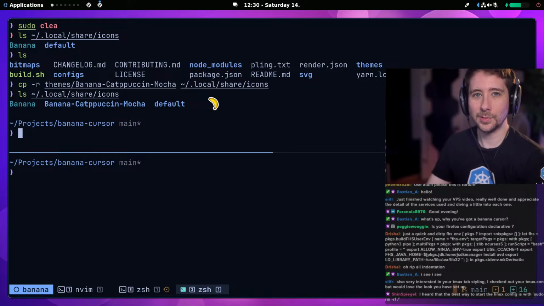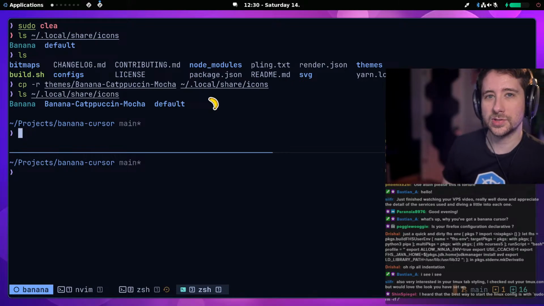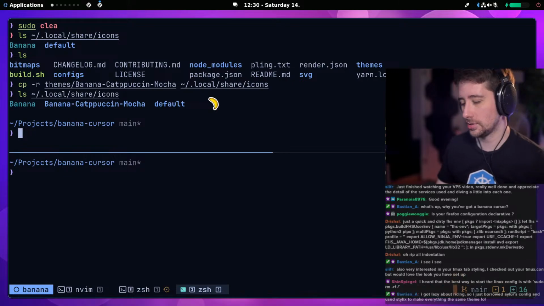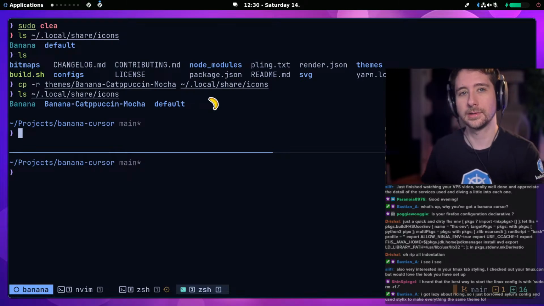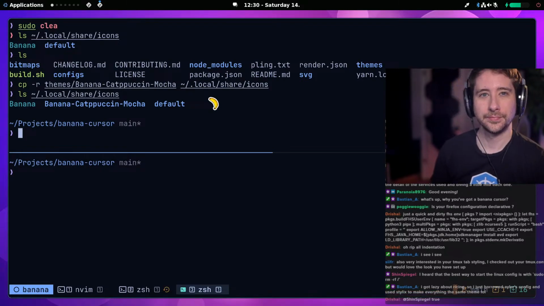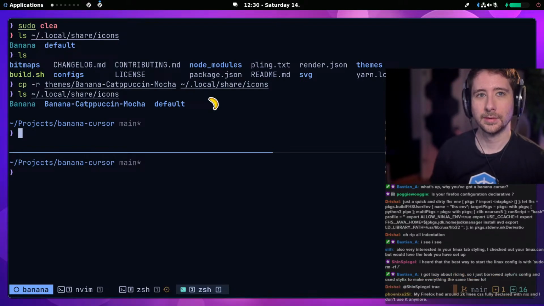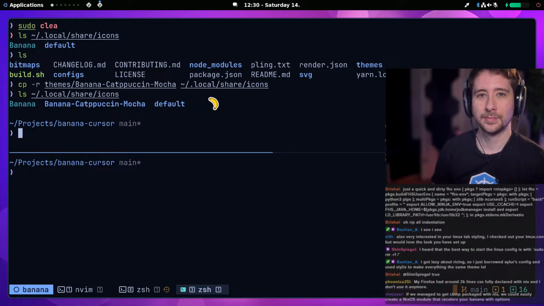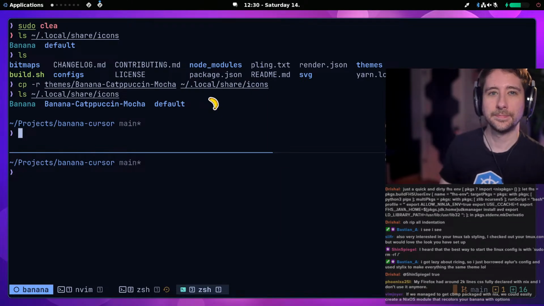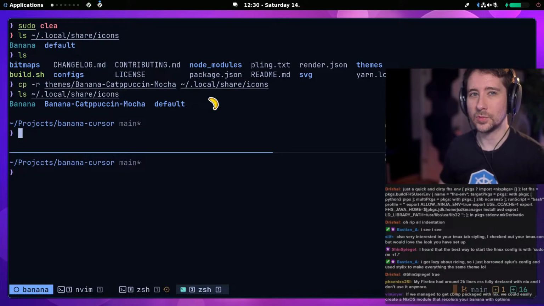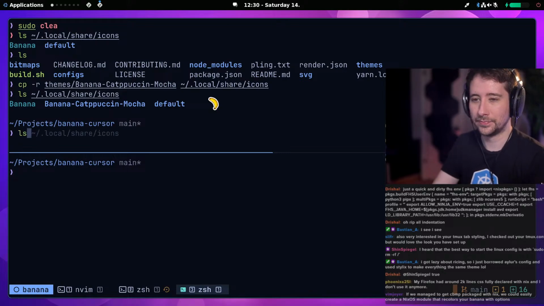Heard the best way to start with the Linux config is with sudo rm -rf /. It's a pretty good way to start with Linux. Ooh, that'd be a good idea. I like that, Vimjoya. That's a good idea.